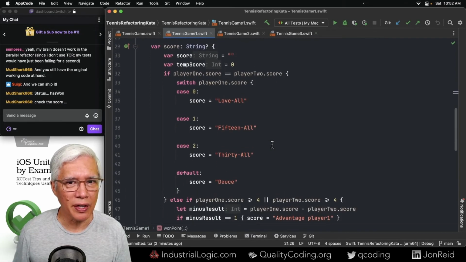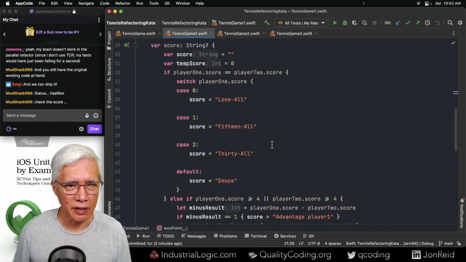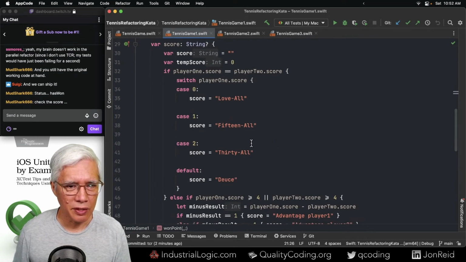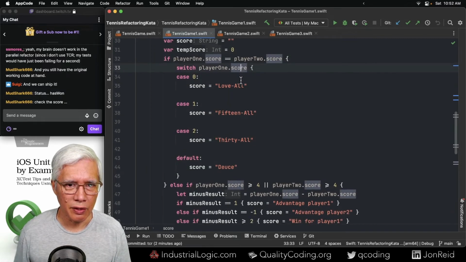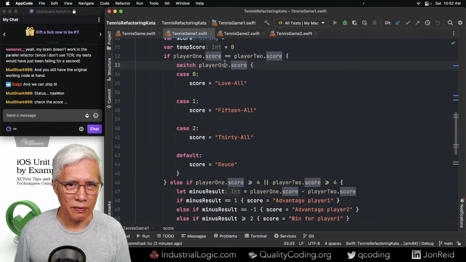Let's try to find out by looking at the indents. So we have a switch statement in here, and this is about high scores. Player 1 score is equal to player 2 score. Then we switch. They're both the same, so it doesn't matter. We switch on them, and it's love all.